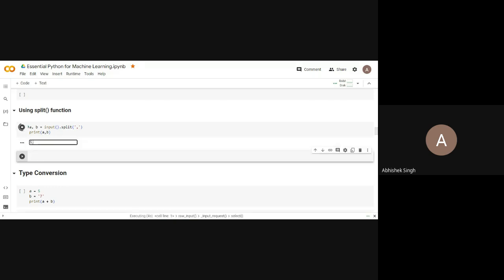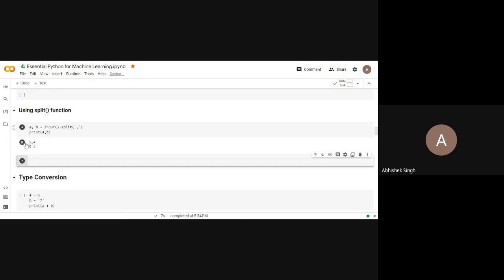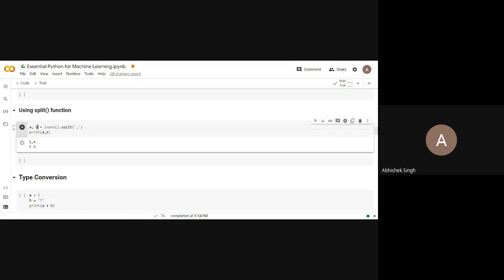So I'm writing 5 comma 4, and when I press enter, it means that 5 has been assigned to A and 4 has been assigned to B. So you can use n number of variables here, A, B, C, D, E, F, and the numbers which you give will be automatically split into all these variables. So all these functions are basically important when you use machine learning. At some point in your journey, you will use these functions.